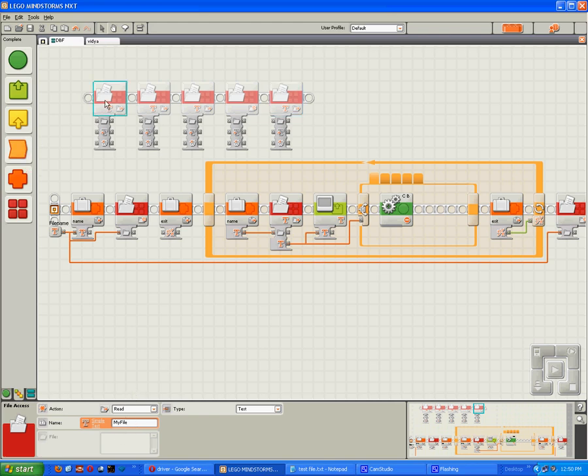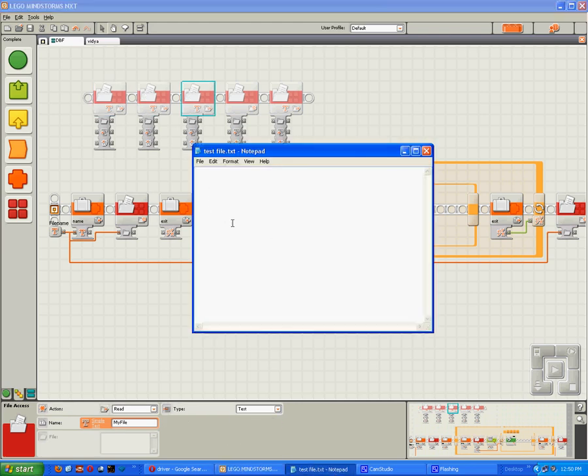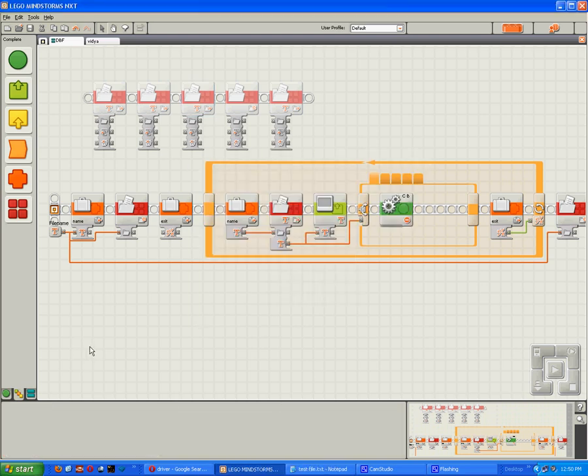Now, at the moment, this is going to read a text file that you assume is on your robot called my file. It's not actually on your robot, and this would do nothing. However, there is an easy way to get your own little text files from here onto your robot, and I'll show you that in a moment.